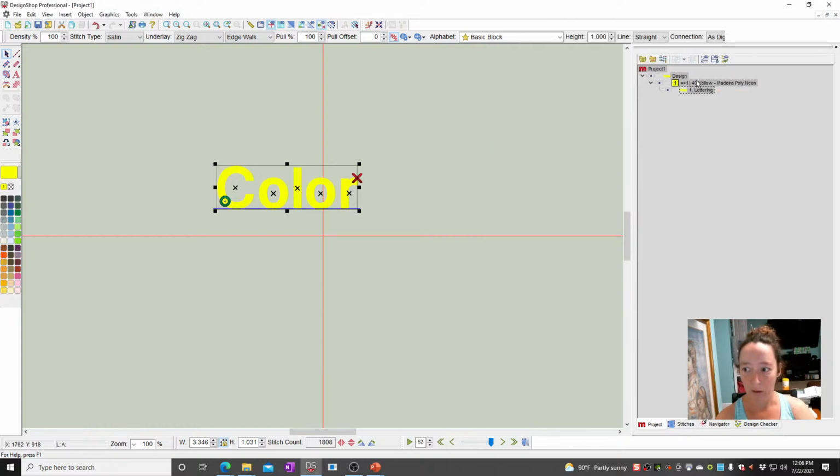Okay, so then it will be the color that I selected. Now, like I said, I could have changed that to whatever I wanted it to be.